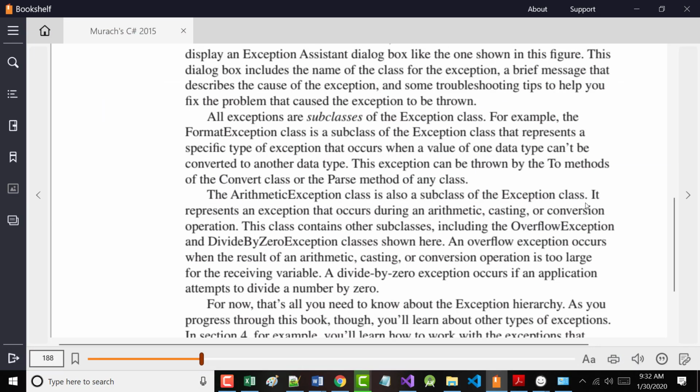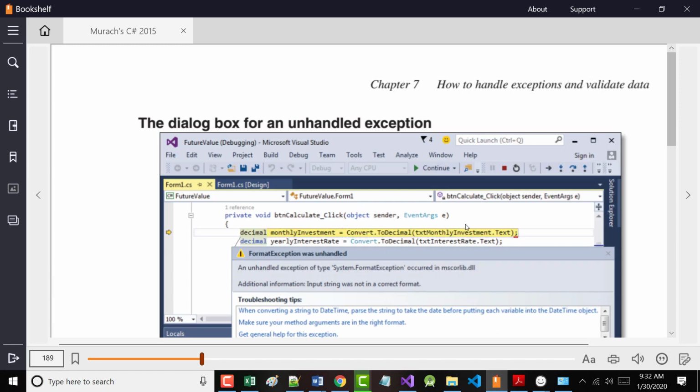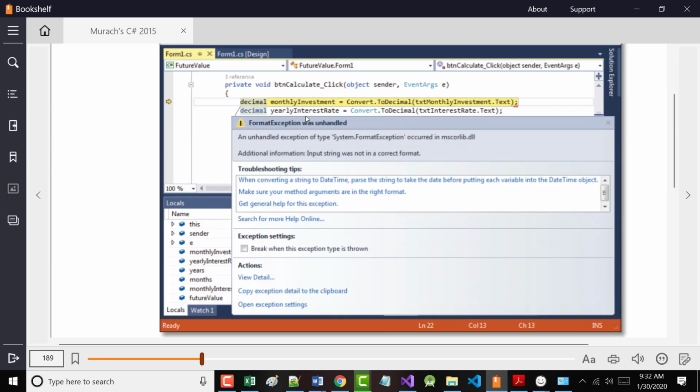And that's what you end up getting. Remember when we saw this? This is called the exception assistant. It tells you the name of the exception. It's a format exception. And it's bad enough, and it's not being handled, that the program stops.